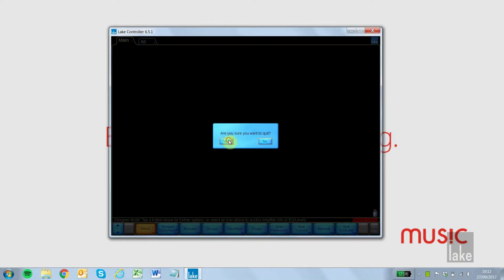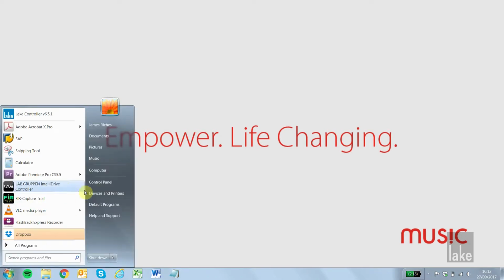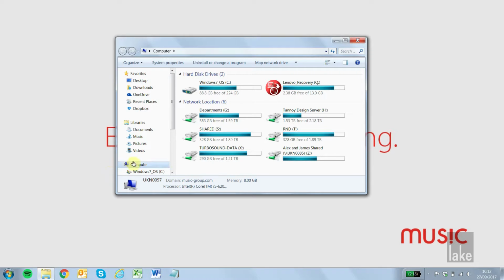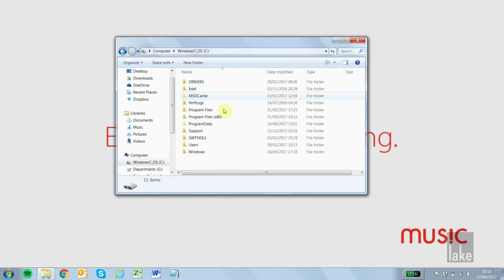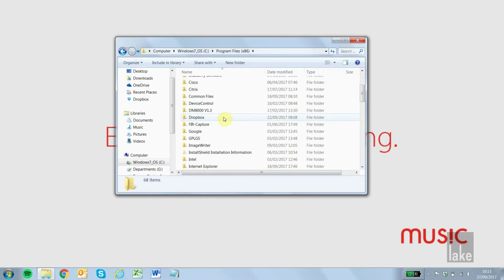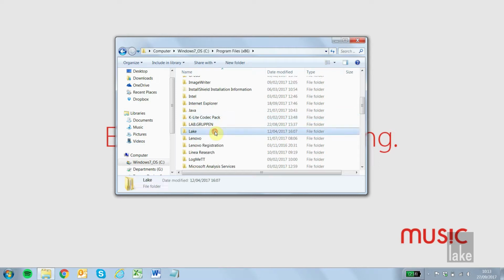When we install Lake, two main folders are created, one in Documents and one in Program Files. Both folders will contain unique directories for each version of Lake we have installed.